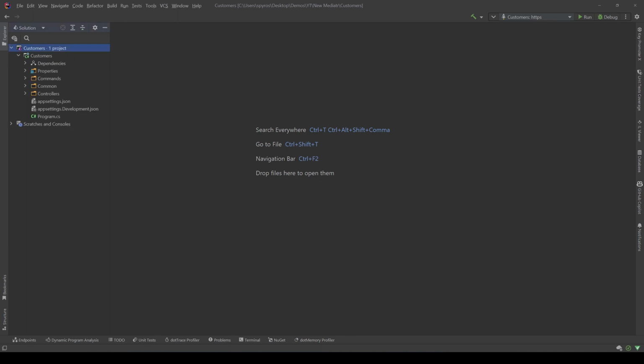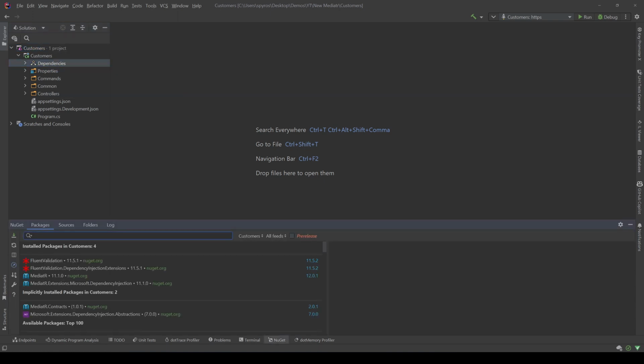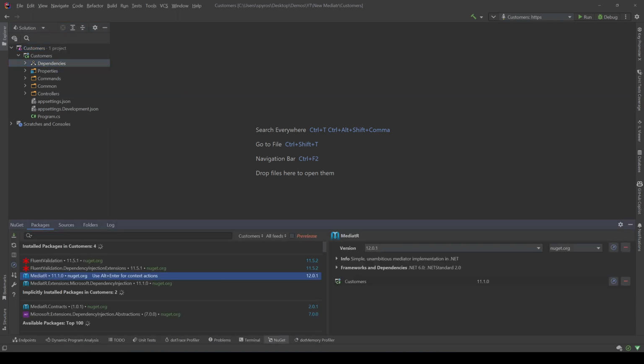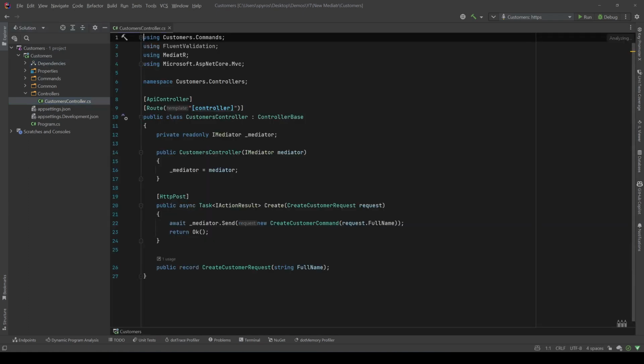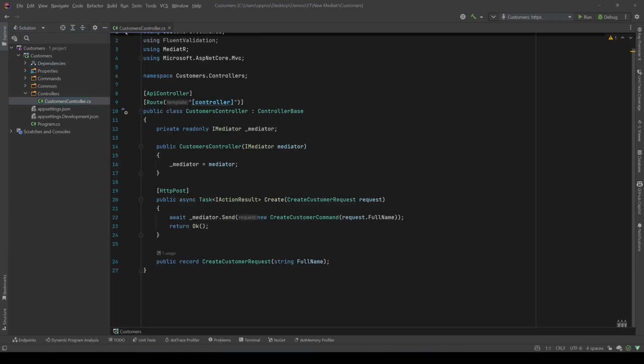I have a customers API. If I go to my NuGet packages, as you can see, I use the previous version of Mediator, 11.1.0, and the appropriate NuGet package to add it to my DI container. And as you can see, the next version is 12.0.1. I have in my controllers a customer controller, which has a create endpoint, and through that I send the create customer command to Mediator.